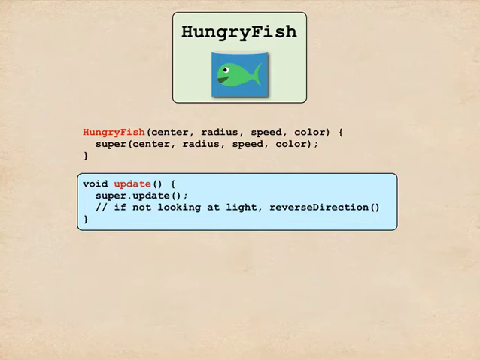It will compare its position and direction with the position of the light fish. This is why I keep the light fish in a separate variable in the tank object. It's to make it easy for the hungry fish to get at the light fish's description. So a hungry fish asks itself, am I looking at the light fish? If it's not, it calls reverse direction to flip itself around.